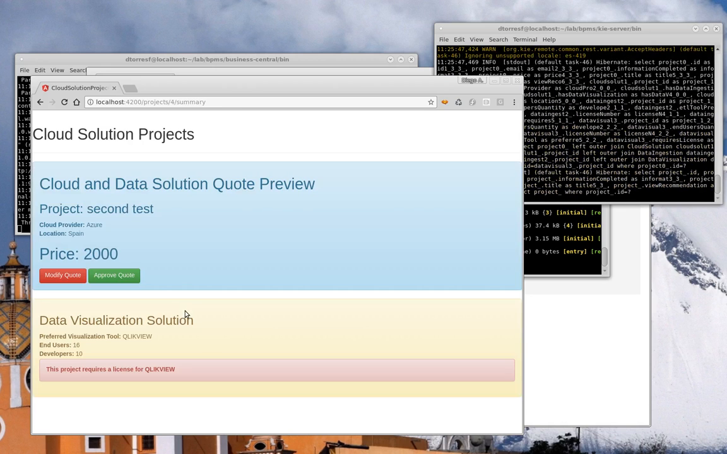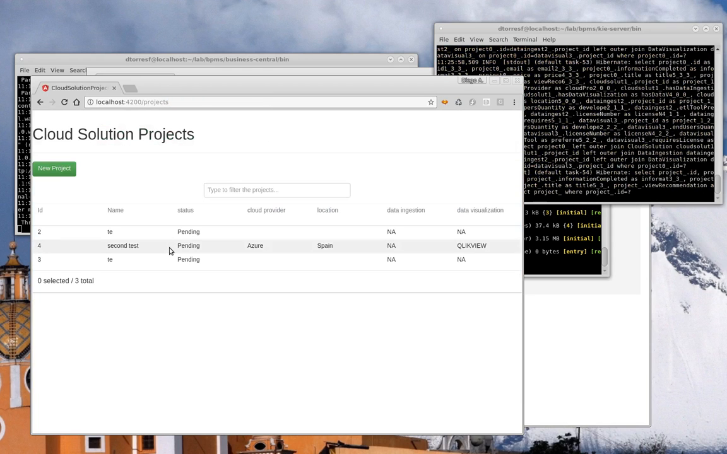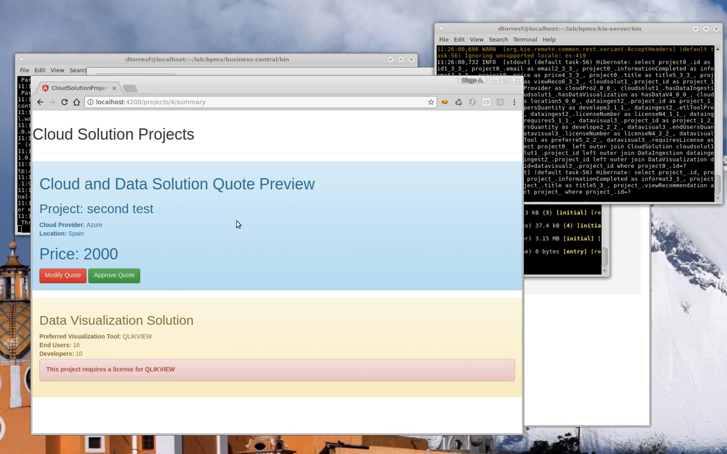I click next. Now I see the quote summary. I can modify the quote or I can approve the quote, and actually I can see the projects list. I can click again that number 4 and I go back to the summary. In our next videos we will see more information about how this has been developed.